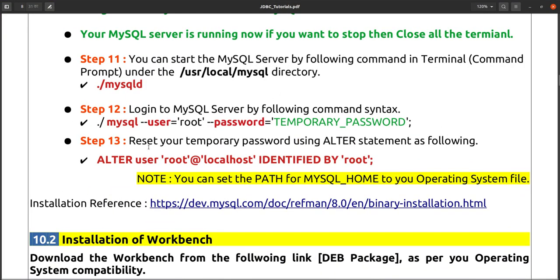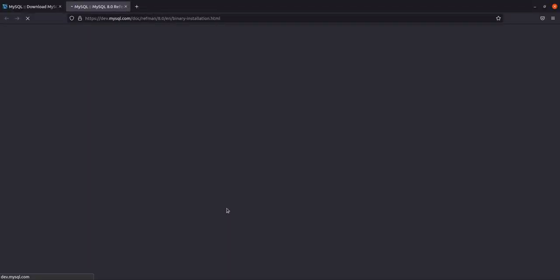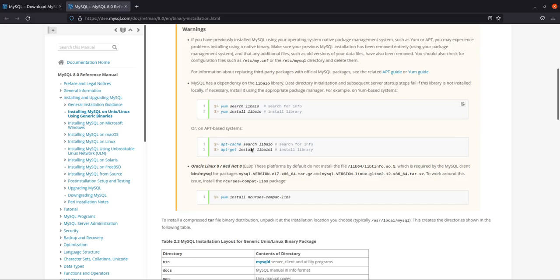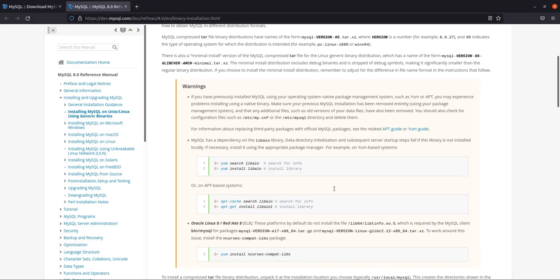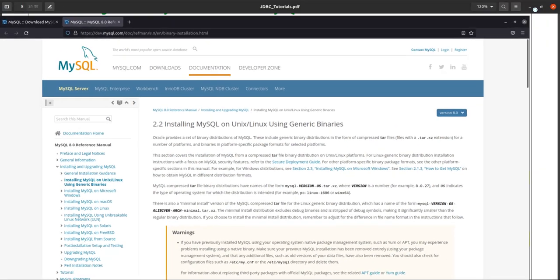So the installation is done. If you are still facing any difficulty installing MySQL, you can go to this link also. There they are suggesting some steps you can follow. It is the same as what we have given; the same steps are followed. So you can use these steps to install, no issue.